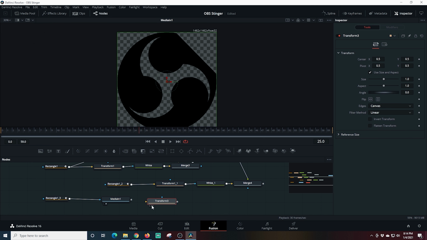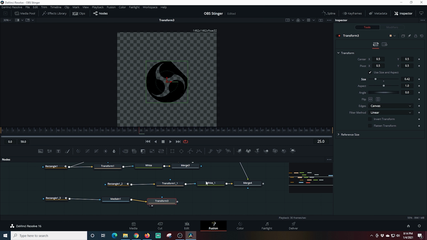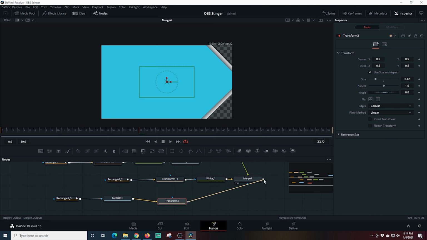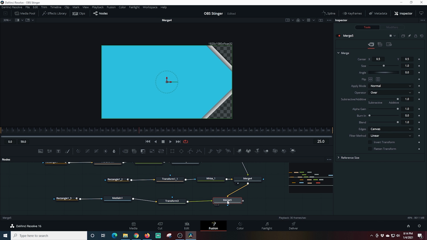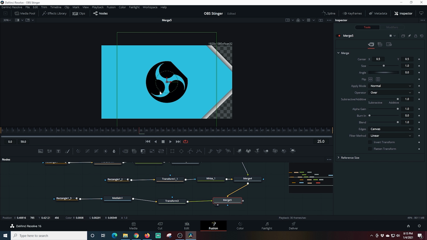And I'm going to add a transform in here, and I'm going to move the media to the transform, and I'm going to use the transform so I can resize my logo here. So I'm going to scale it down a little bit, and then I'm going to connect this up to the merge 4 here. So we are going to add it to this node right here, and let's see what we get here. Now if we add this, there we go. That's exactly what we're looking for.